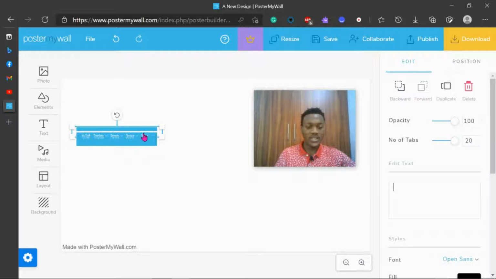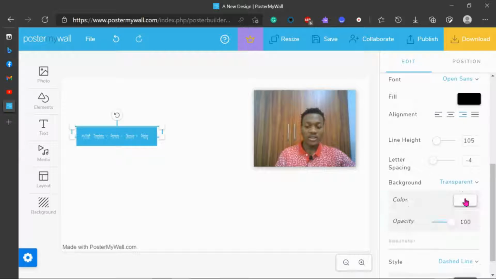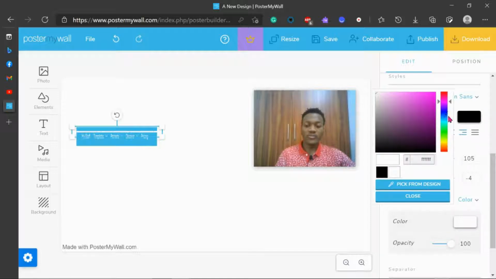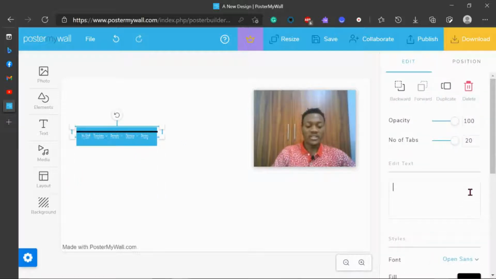When I remove the text, you see we have the number of tabs and the opacity. You can change the font, but you must have the text there. You can change the background color to transparent, or to a solid color, which you can choose from here. But if you really want to make this effective, you must have a text: no trespassing.